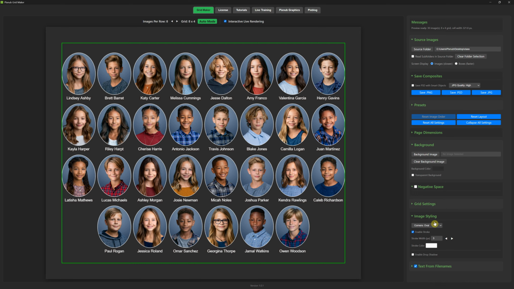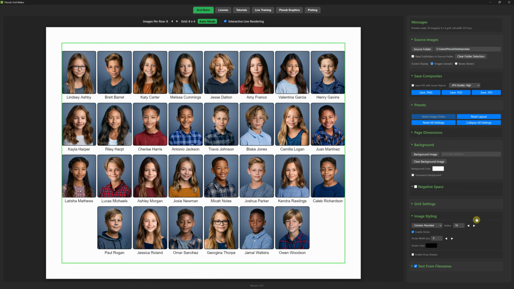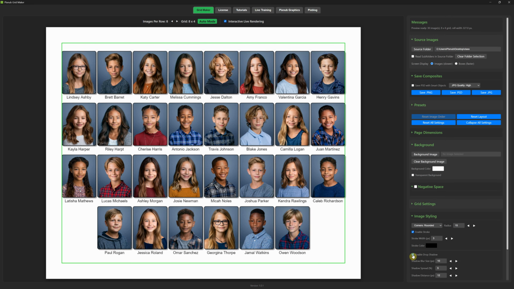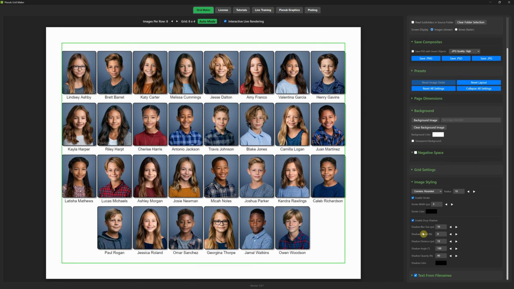Then in your image styling, there's also a drop shadow, which is probably hard to see with the dark background. So let's just reset all settings here. If we select the drop shadow, we can see it there. And this has shadow settings which mimic the same settings you have in Photoshop. Just increase the shadow blur.